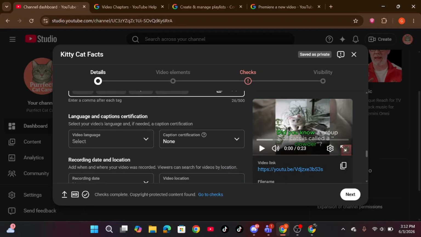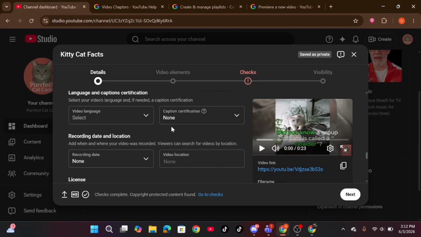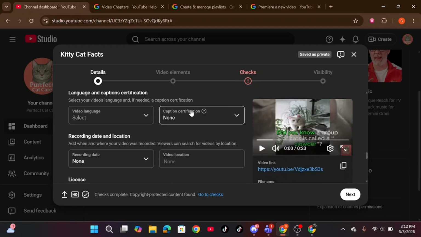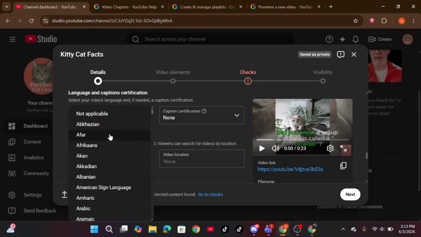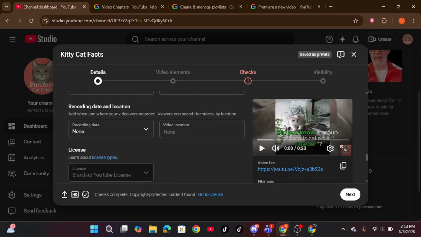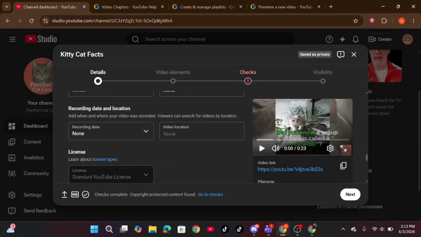Now after that, the next thing is language and caption certification. Select your video's language and if needed, a caption certification. So I never really used any of this because normally YouTube just works fine by default, but you can go ahead and read this. If you need any of it, just go ahead and select, but I usually just leave it unknown. Of course, if your video is in English, there's no point changing this, but if it's not, you can go ahead and select anyone you want. But usually I do not do anything on this particular section. I just pass.